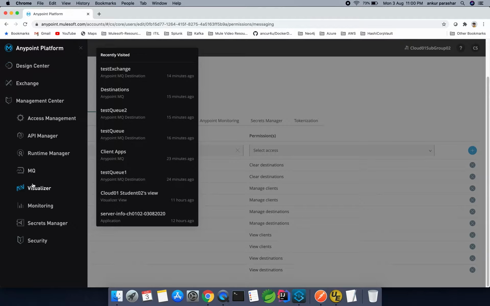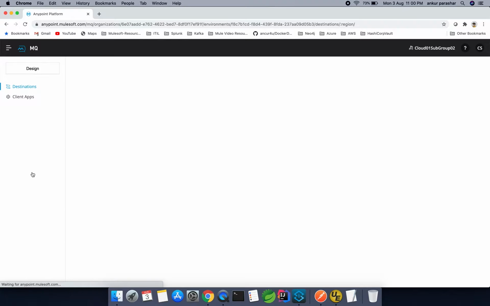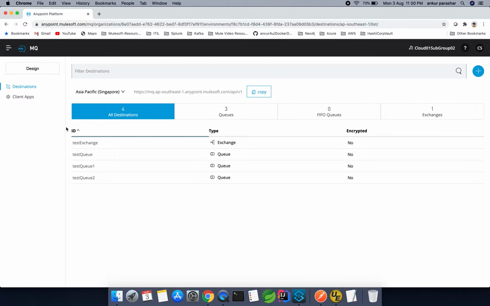Now I will quickly go to the MQ. If proper access has been provided to your user, then you should be able to see only this much part of the MQ setup. The rest of the things I have created as part of this POC, so you can ignore it for now. We will discuss it in more detail.